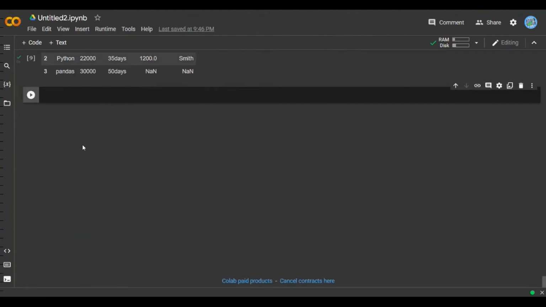We also have a join function. It is basically similar to the merge function, but the functionality is a bit different. In order to join a data frame, we use the .join function. This function is used for combining the columns of two potentially differently indexed data frames into a single result data frame. For that, I just created a dummy data frame.